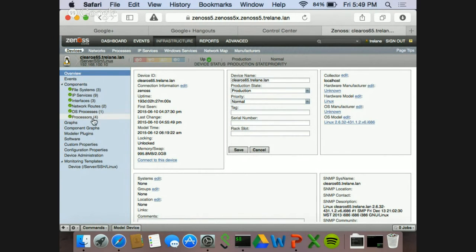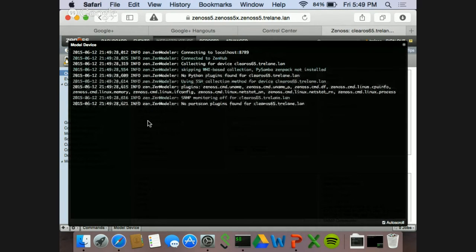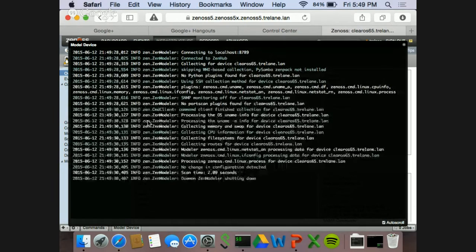So monitoring it, we have all these components here. Well, how do we find out about those? So the way that we find out about those is that Zenoss will log in via SSH. And it takes a second. There we go. And it will get into the system here.